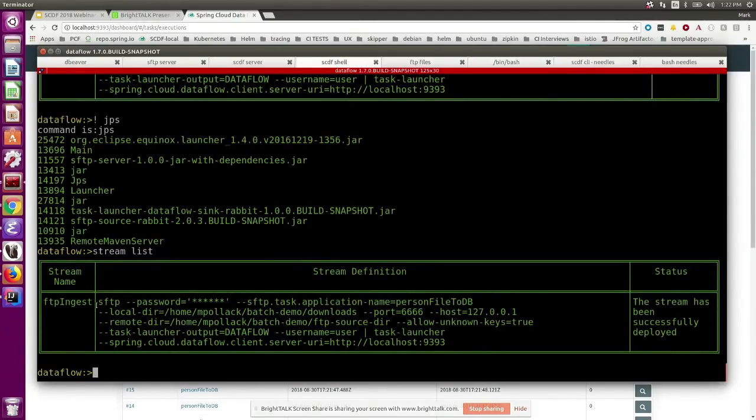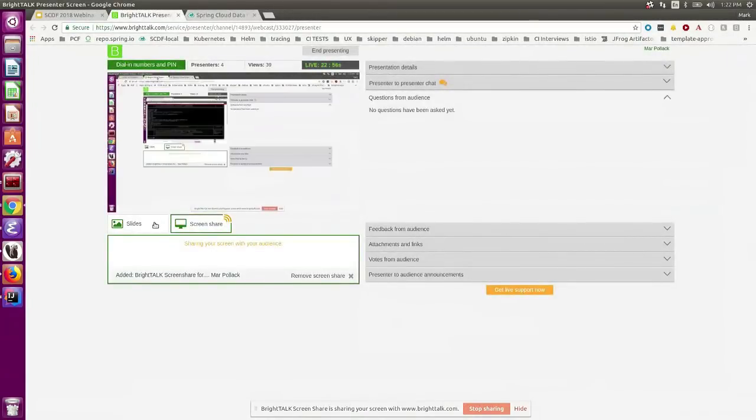You can see we just have a very small stream definition, and all the hard work is really being done by these out-of-the-box applications to coordinate this. Just go back to the slides for a moment.